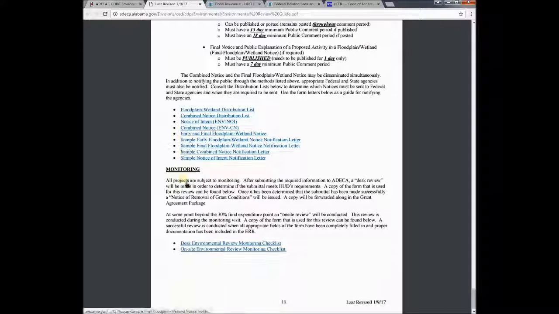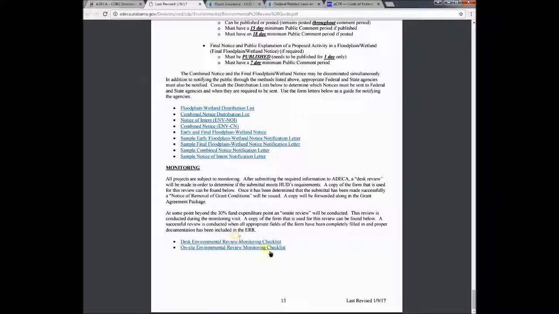The last section of the guide is the monitoring section. It includes links to the current monitoring checklists so that you can properly prepare for your monitoring visit. This completes your guided tour of the Environmental Review Guide. If you have any questions or find any of the information provided in the guide to be in error, please feel free to contact me.